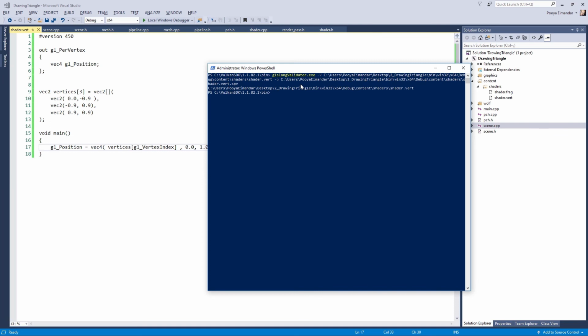SPIR-V is a binary intermediate language for representing graphical shader stages and compute kernels for multiple APIs, including OpenCL, OpenGL, and Vulkan. The shader code is compiled and built successfully.